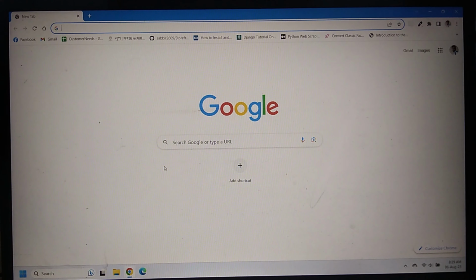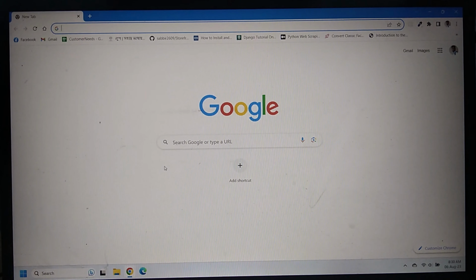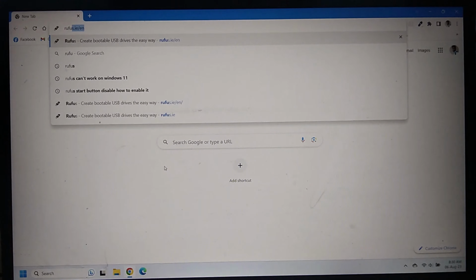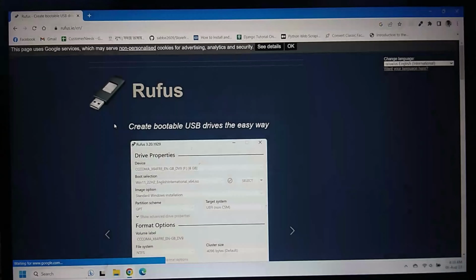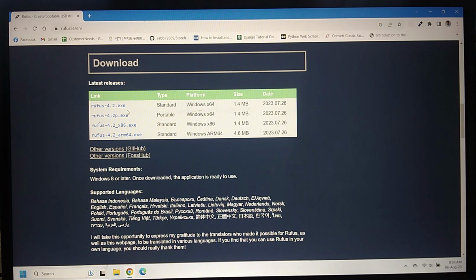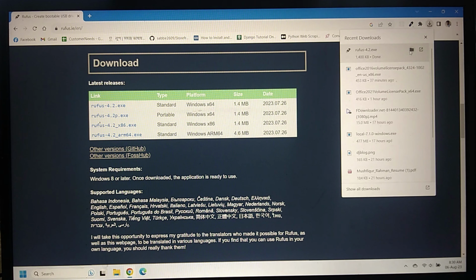Assalamu alaikum. Today I am going to show you how to install Windows 11 on your computer or laptop. So first of all, we need to make our pen drive bootable, and we need software for that. So I'm downloading Rufus, the latest version of Rufus. It's completed. Now I'm opening it.